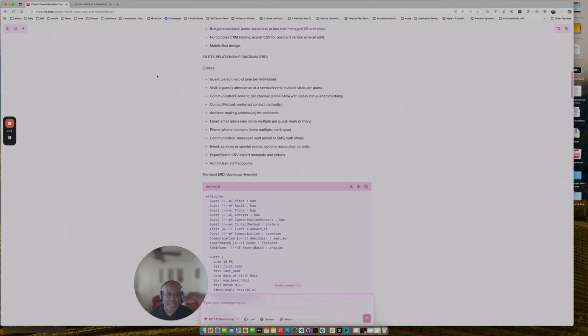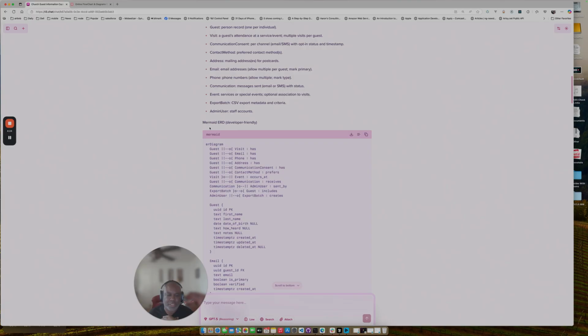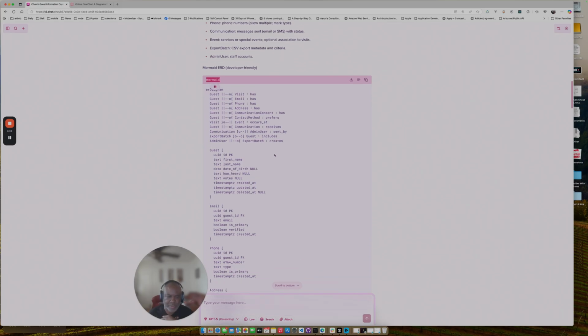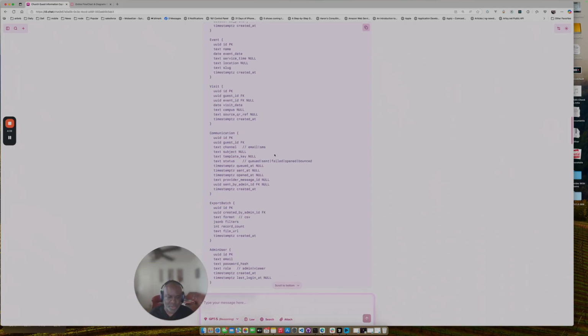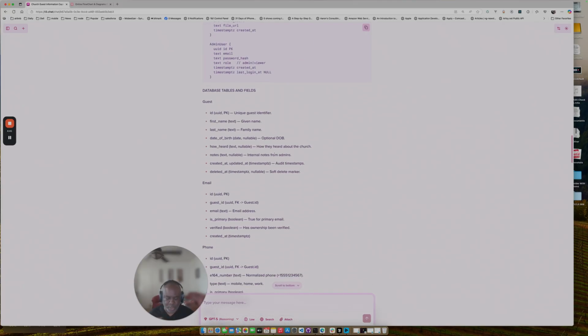Then it creates this entity relationship diagram, which lays out all the tables and the objects in the database. It has this format called Mermaid that can be used to generate diagrams. And so here's the entity relationship diagram, which is the database layout. I'm not really going to show you that one, but once again, I'll include all this code for you because I'm trying to keep this video relatively short.